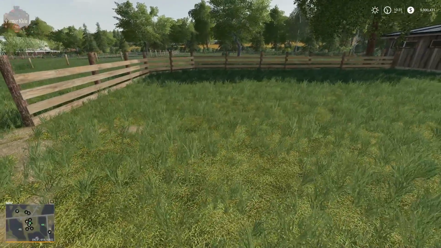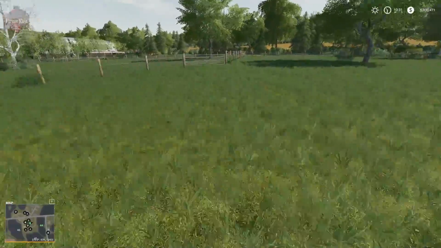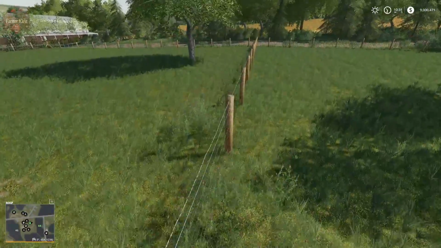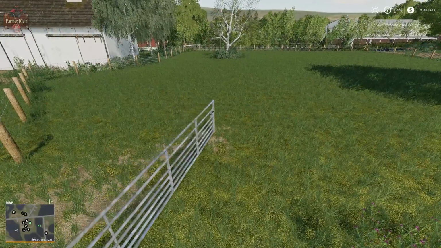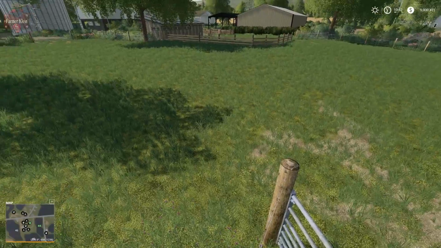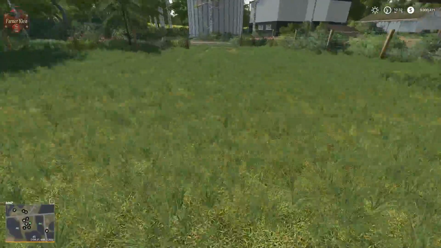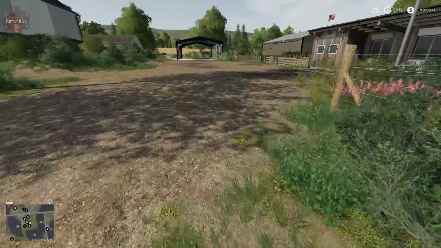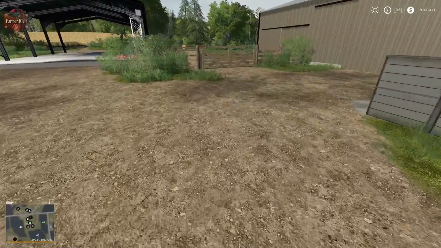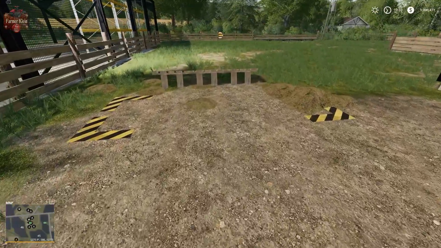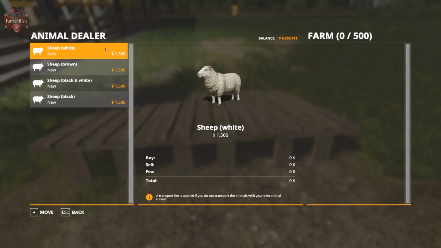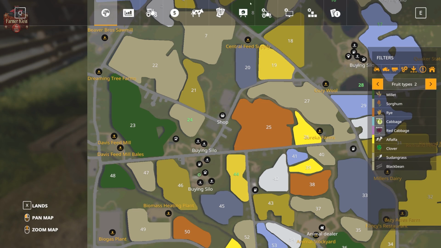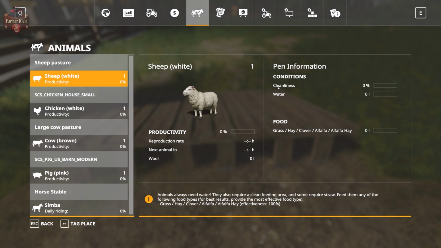Kind of secondary sheep pasture. Tertiary sheep pasture. The sheep will roam between all of these, and we really need to keep the gates open for it to look realistic or not. I think I remember this building. Here's the drop off for that. So then our sheep, water, and then grass, hay, clover, alfalfa, hay. Doesn't say anything about manure here, so maybe that's just visual.